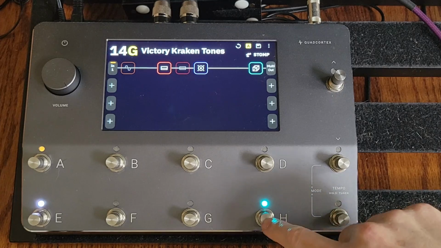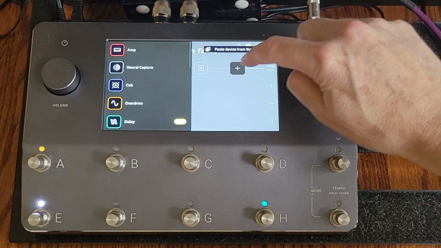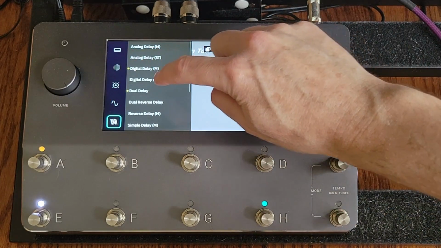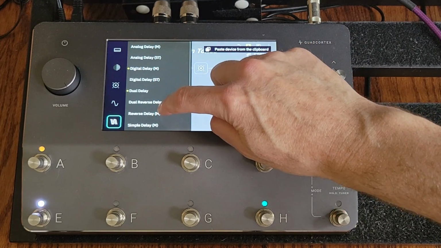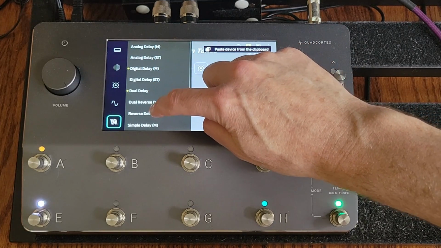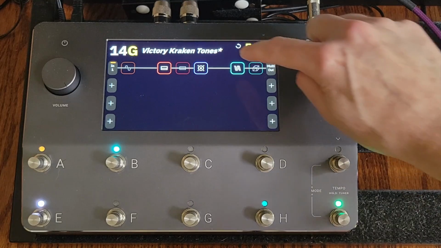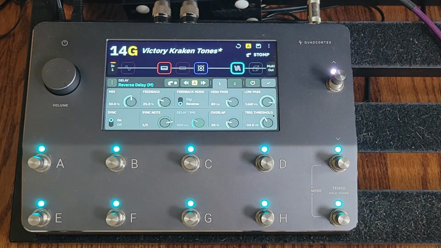So let me turn off the reverb. Let's add in, we'll just do the regular reverse delay, not the dual one for now. So let's look at the settings here.